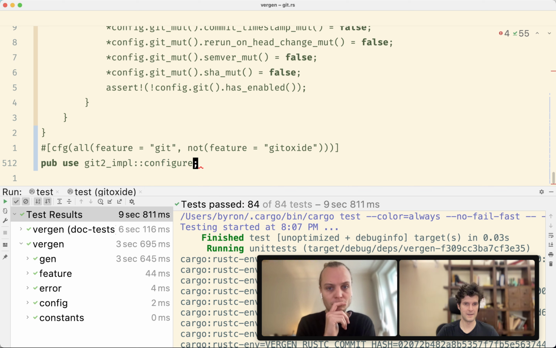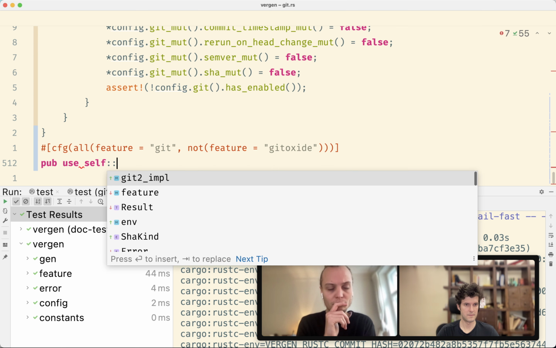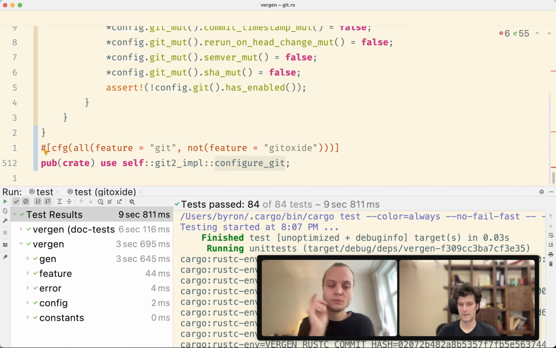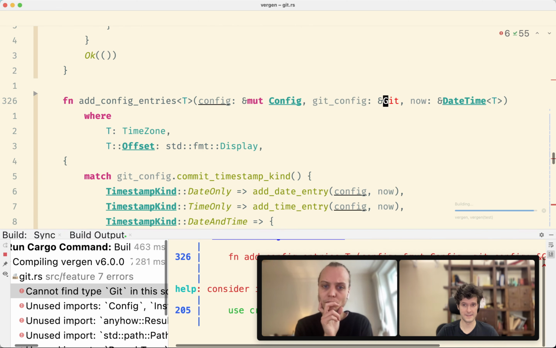Why is it not completing for me? What's going on? Maybe I should disable this. Maybe then it knows better. Okay. And that's a pub crate. So that's just for internal use. That should not get into our public export. Okay, so now in theory it should just compile the same.